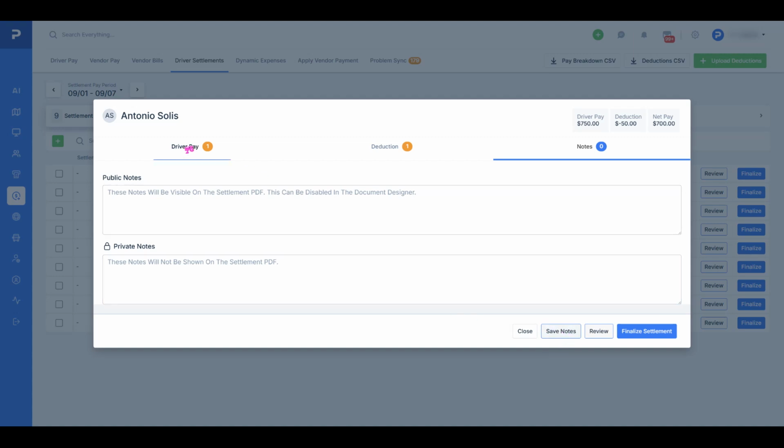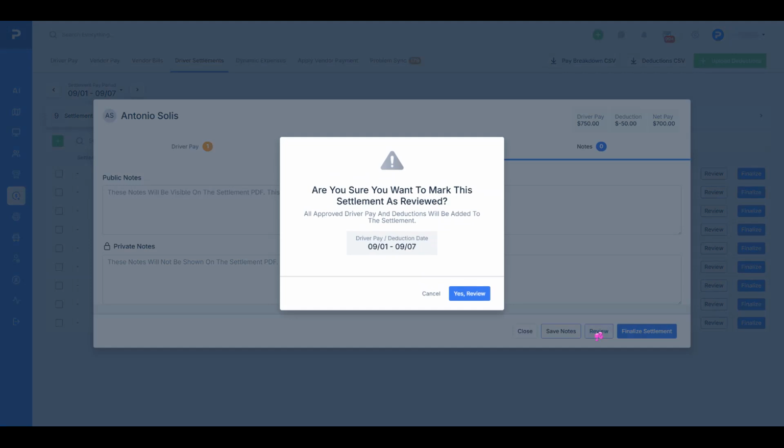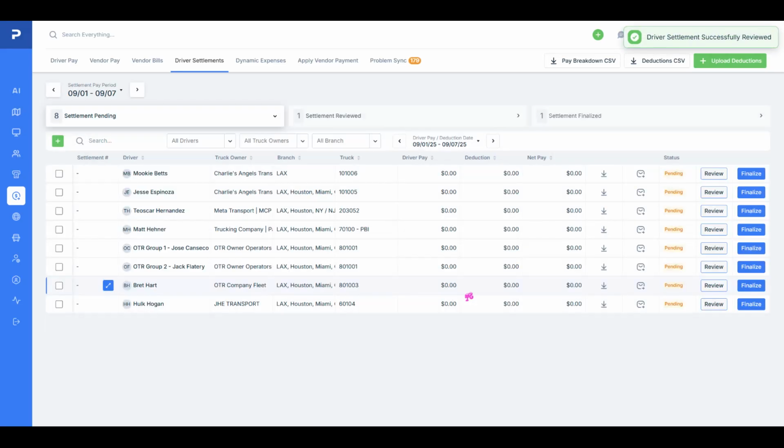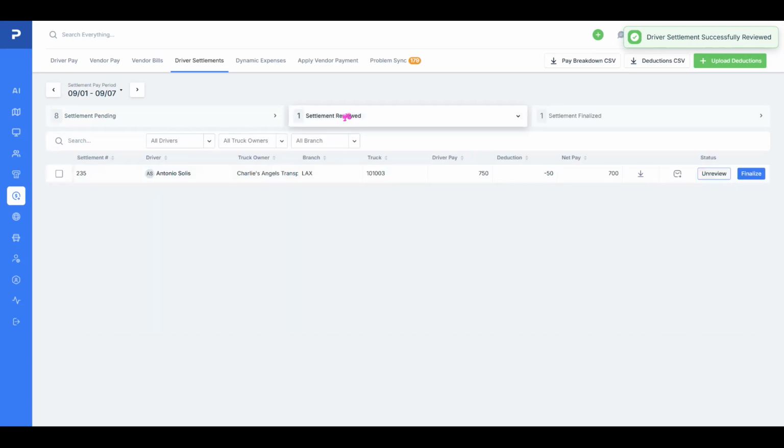But once you have reviewed the driver pay and the deductions, you'll go ahead and mark this settlement as reviewed. So I'll click on Review here, and the system will prompt you with this message asking you, are you sure you want to mark this as reviewed? And you'll select Yes, Review. And as you can see, it's going to move it over to the Settlement Reviewed card. The system will also generate a settlement number for you.